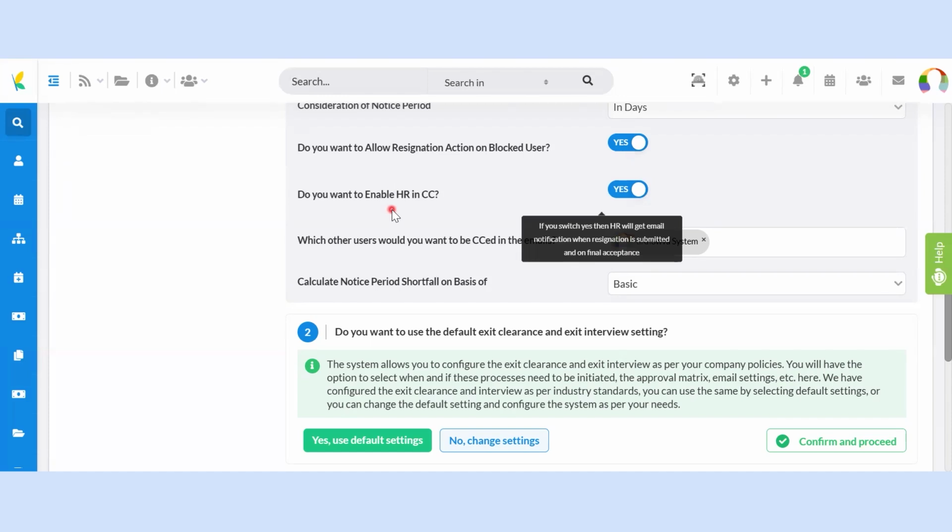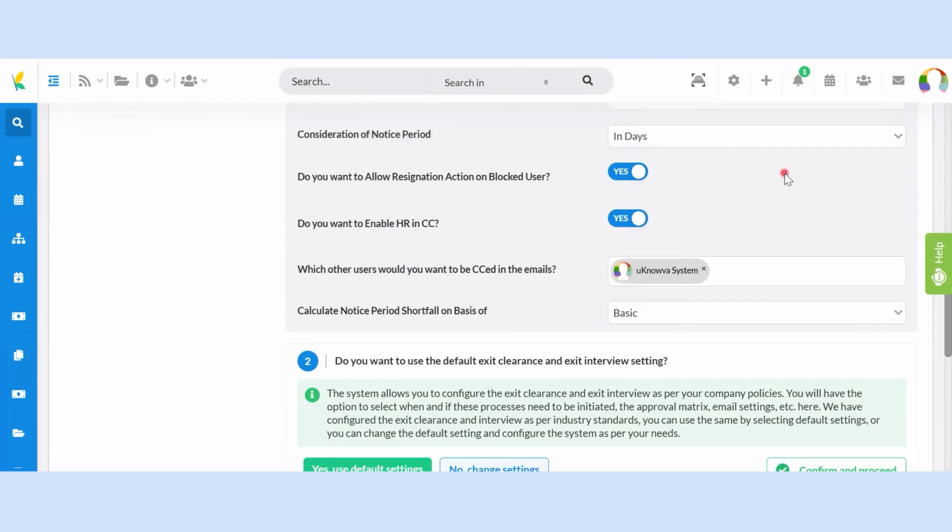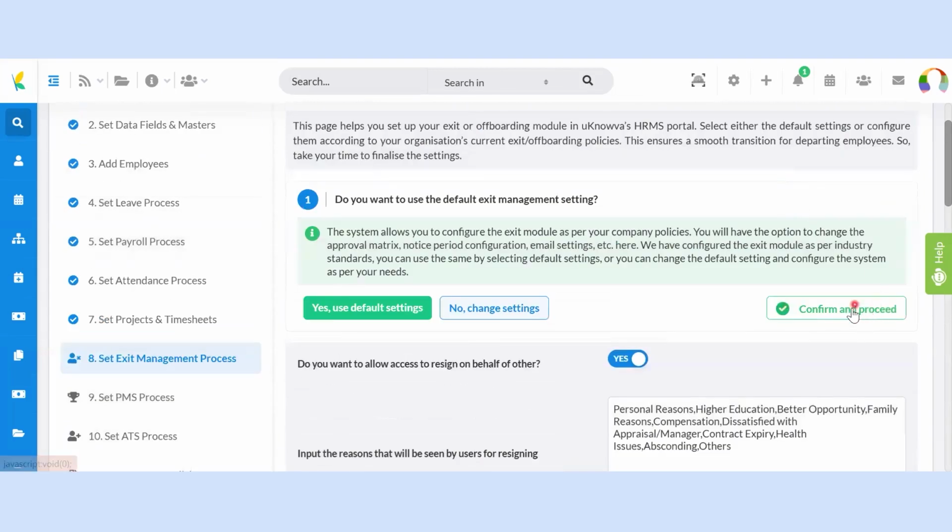Additionally, you can toggle the CC HR and System Admins option to add HR and admin to resignation-related emails for better communication. Once you're satisfied with your settings, click Confirm and Proceed to save all configurations. That's it. You've successfully set up the exit management process in uKnowva HRMS.